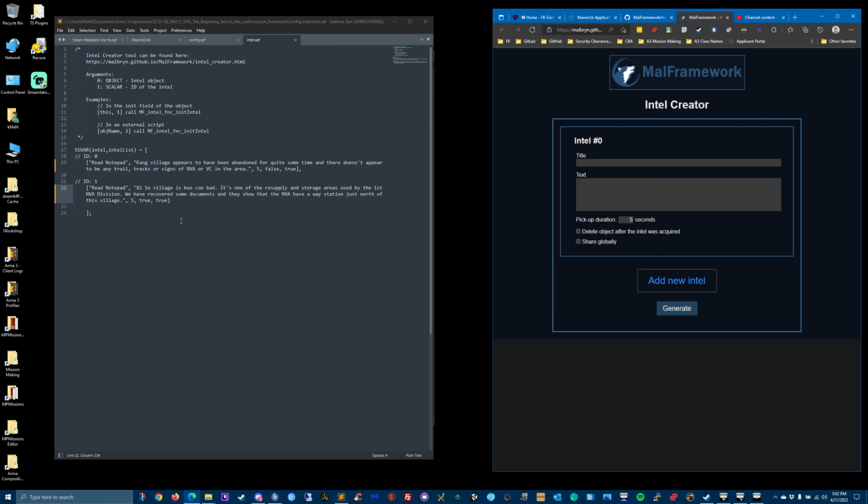shared globally. The second one, or ID number 1, because you start with 0, it's read a notepad. This verbiage takes 5 seconds to read before you get the actual verbiage, and this time the notepad disappears and it is shared globally. When I say shared globally, that means the Intel is then passed to every player, and if you go into the map screen, there's a section where it shows the Intel.